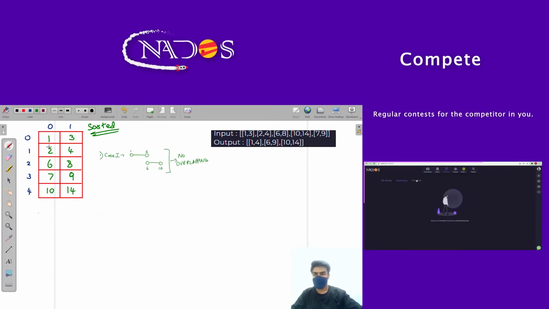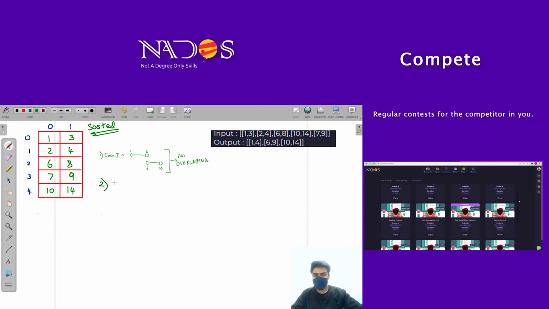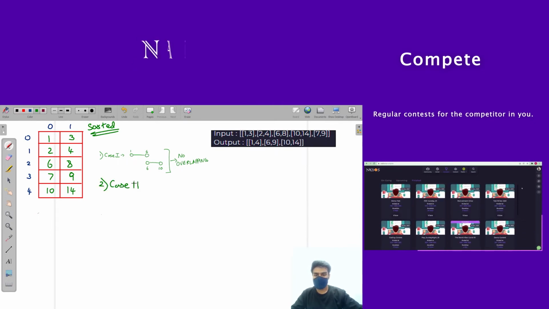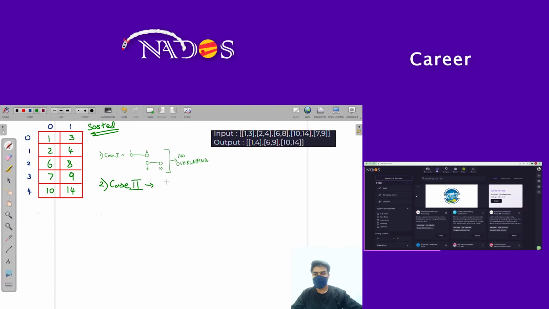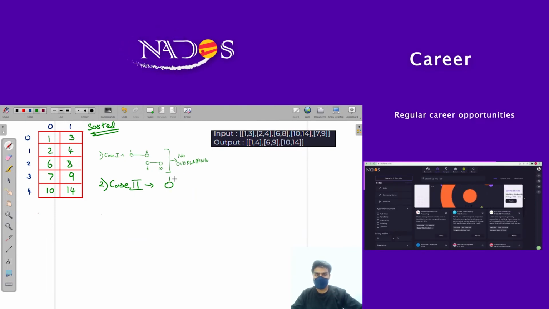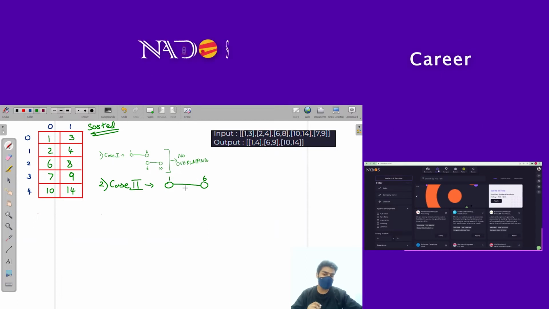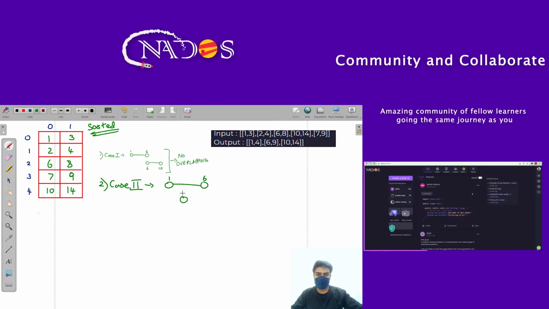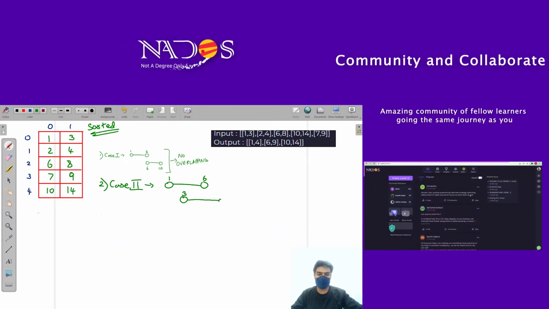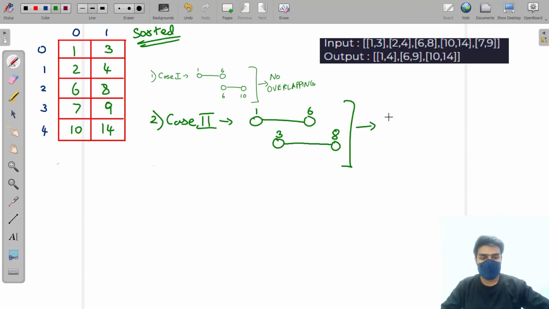Now I'll write case 2. Case 2 is, if I start from 1 and end the interval at 6, and the other interval starts from 3 and ends at 8. That means this is a partial overlapping.